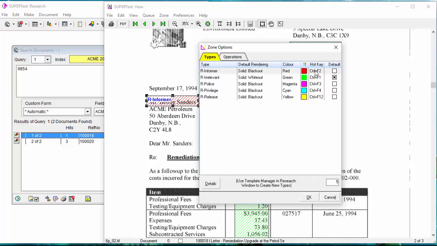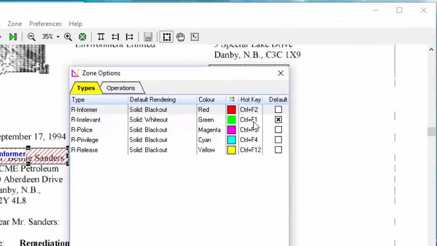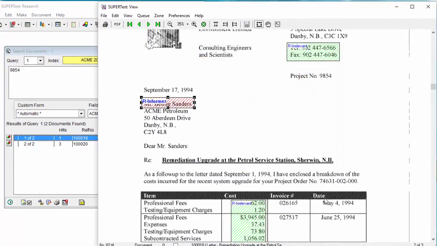But let's take a look at these keys again. I assign Control F1 to the zone type that I do the most, which is the irrelevant zone, and then Control F2 for informant, and Control F3 for police. So here's how that works.